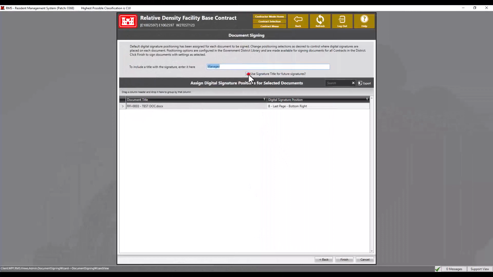If there are no signature blocks associated in the staff table, the RMS staff table will need to be updated. Checking the Use Signature Title for Future Signatures option will set the default signature title for this user on all featured document packages signing features. This default can be changed or removed at any time.